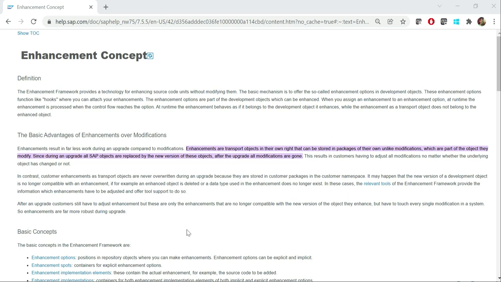That's where SPDD and SPAU come into the picture. And the final conclusion is, after an upgrade, customers still have to adjust enhancements, but these are only enhancements that are no longer compatible with the newer version of the object. They do not have to touch every single modification in a system. For modifications, they have to touch every one, making sure it's working fine compared with the older and newer version. So enhancements are far more robust during an upgrade.